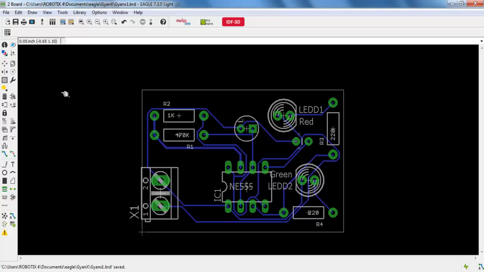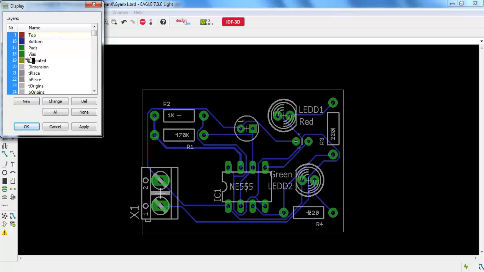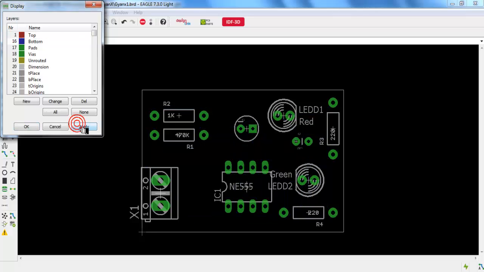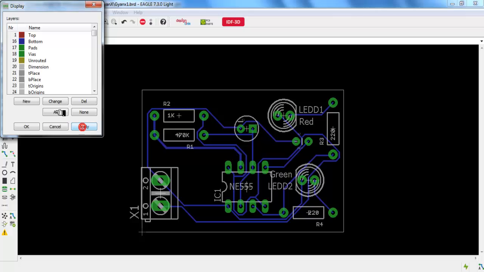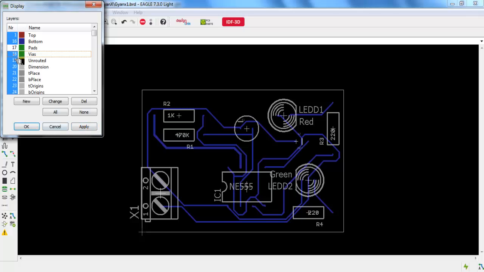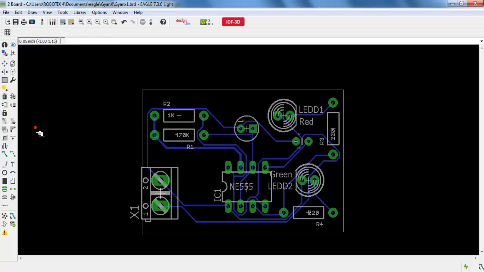At any time, you can control which layers are visible and which layers are hidden. Here there's a list of the layers you can see. I can make this one invisible, or this one. Here you can see it is invisible now. I can show just the pads. Alright, so this is the way you can make the layers visible and invisible.